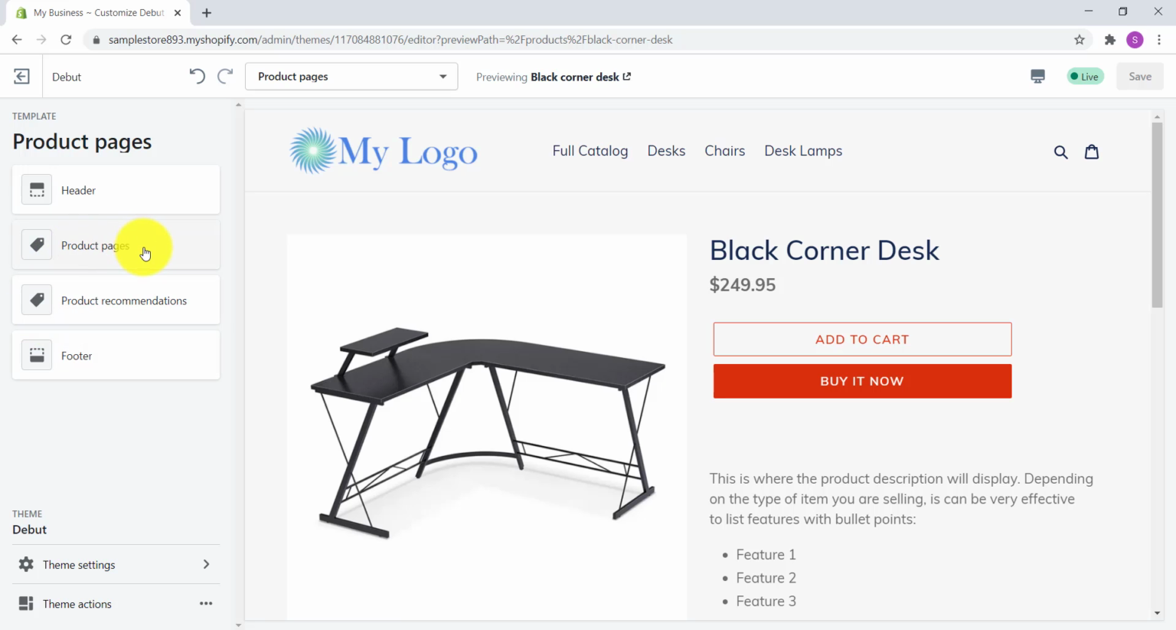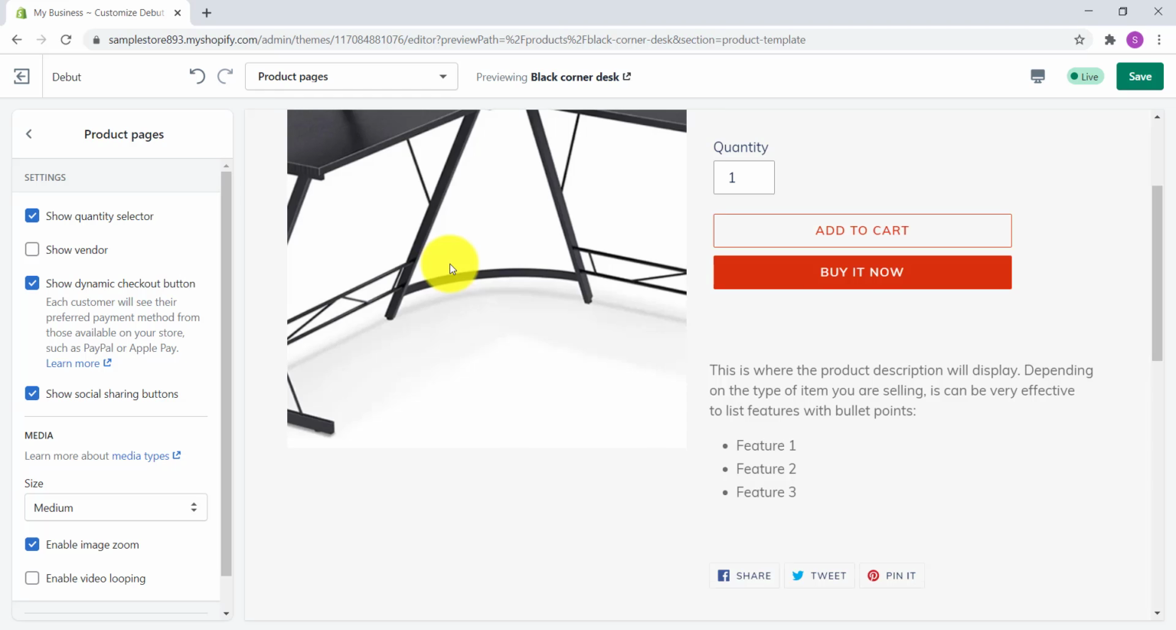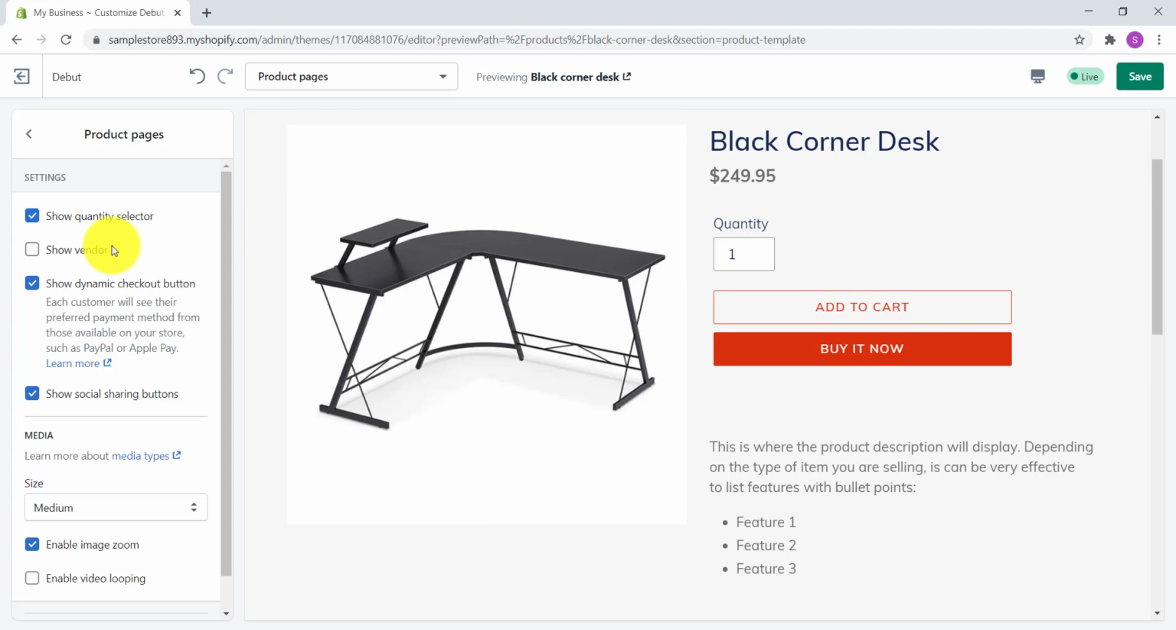So if I click where it says product pages, there are a number of settings that you can toggle on and off. Show quantity selector. So if you're selling items where a customer is likely to want to buy multiple, or you just want to show it as an option, that will create a quantity selector right here where the customer can add more than one to their cart.